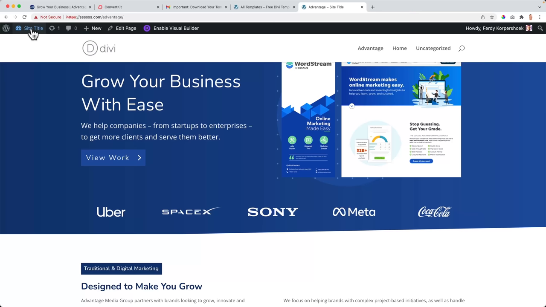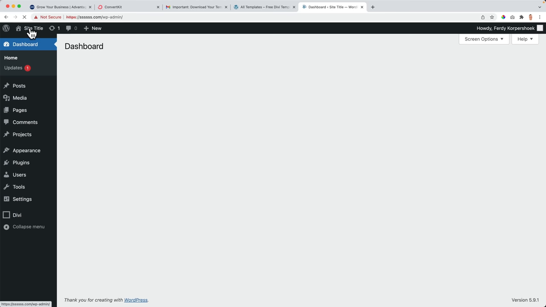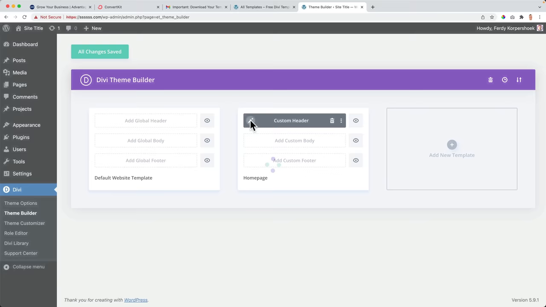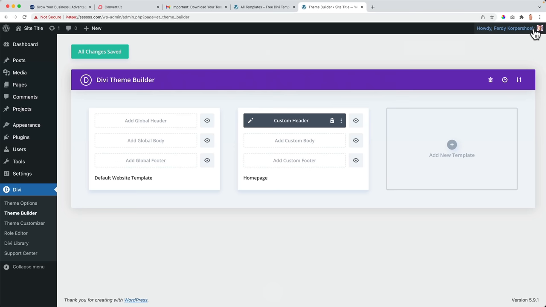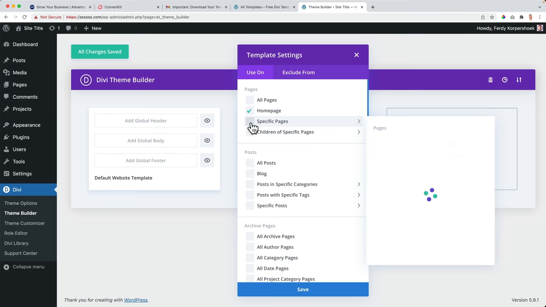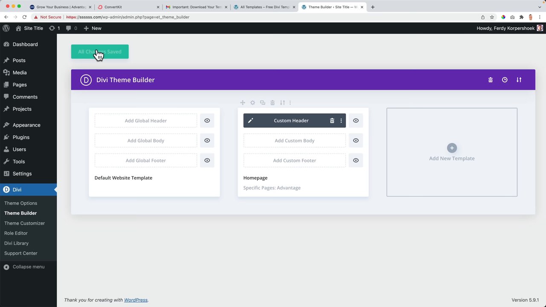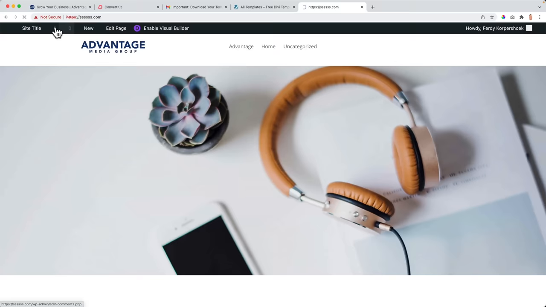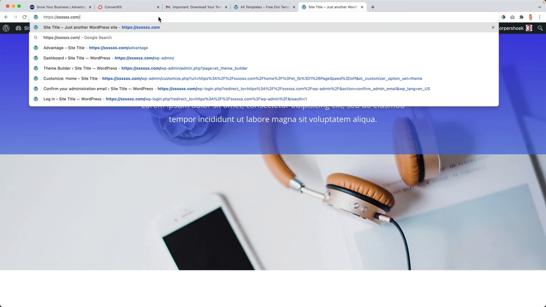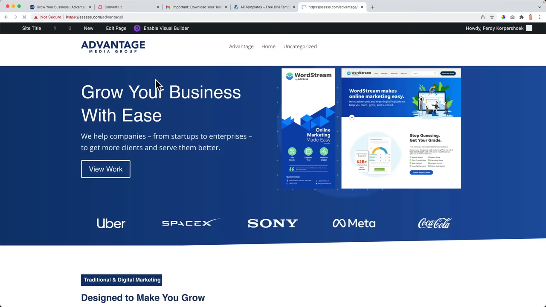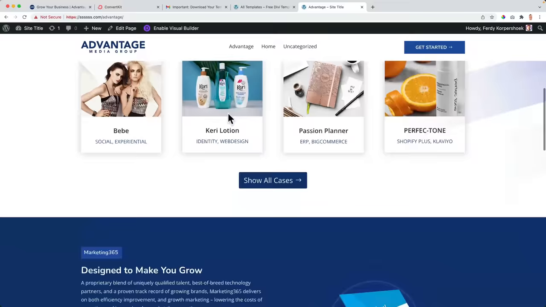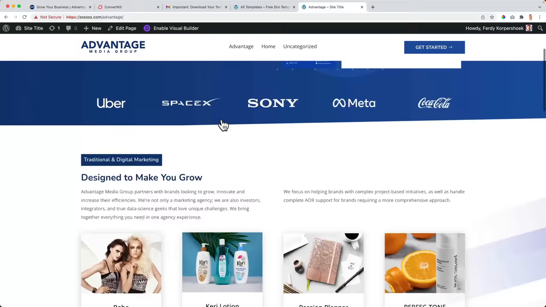Great. And to combine everything, let's go to the backend. I go to Divi Theme Builder. Let me check this custom header. Yes. Okay, I go back and I click over here, manage template assignment, and I go to a specific page. That's the AdVantage page. Save it. Save the changes. Really important that you save it over here. Go to the website, slash AdVantage. And in a few minutes, we imported this header and this page. Isn't that amazing? I think it is.